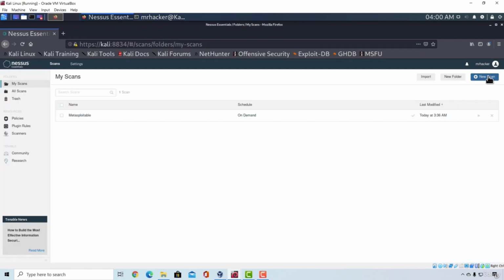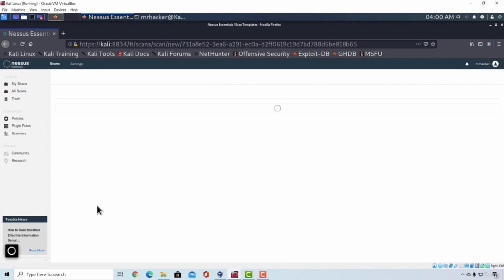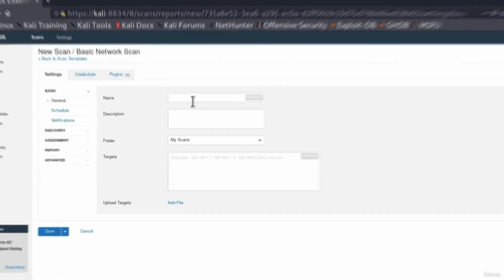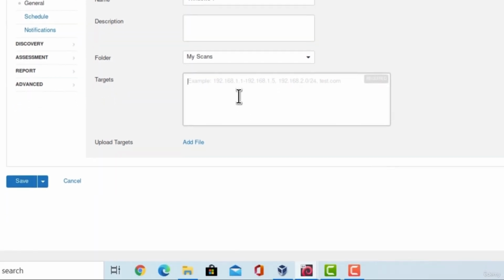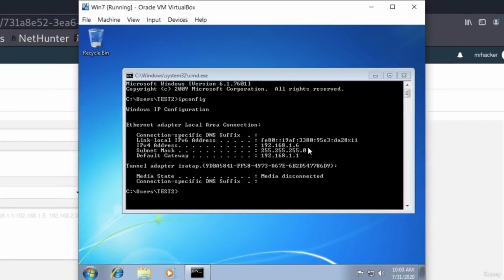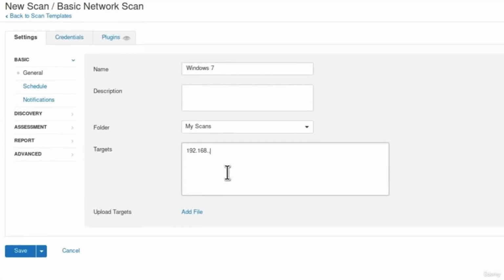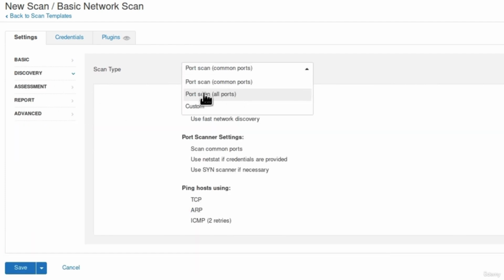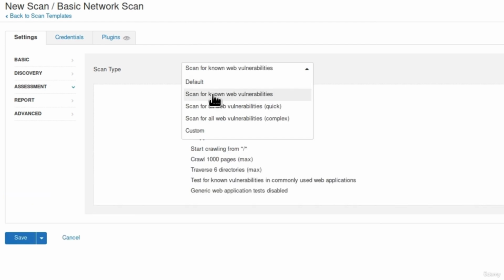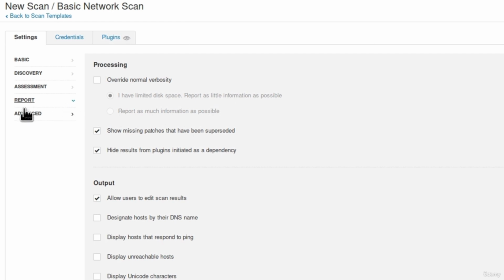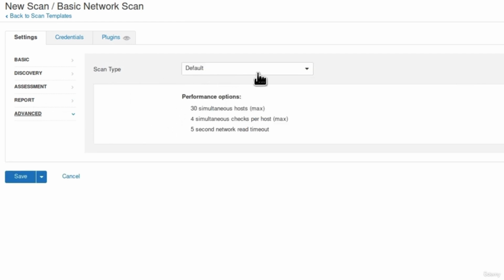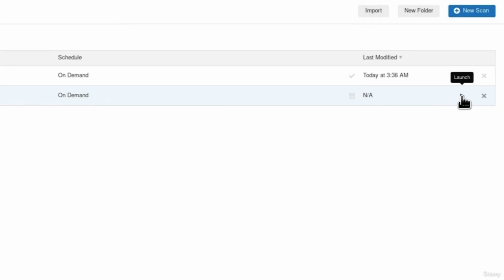So let's go right here and go on to new scan. We already know how we can perform the scan, so I will not be explaining the details. We navigate to the basic scan and we can type right here Windows 7. The IP address I checked out right here, it is 192.168.1.6. Go to the discovery, we can scan all ports. In the assessment, we're going to scan for known web vulnerabilities. In the report, we leave everything default, and in the advanced, we leave it on default. I will click on save, and I will just run my scan.